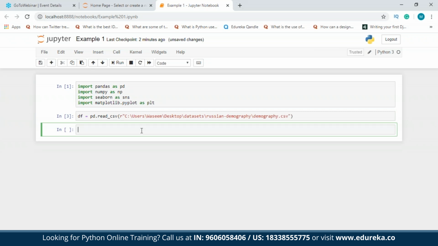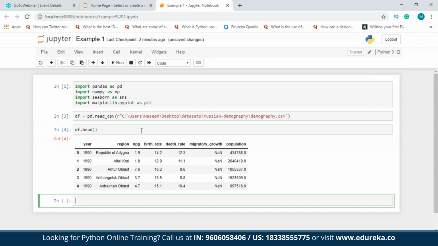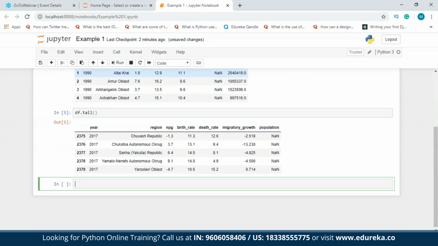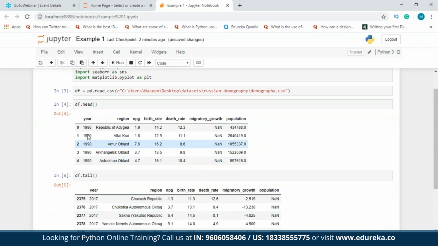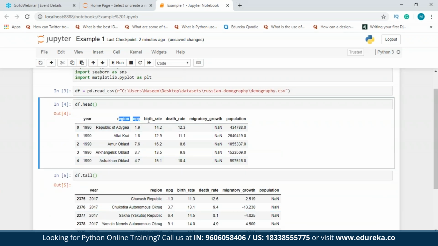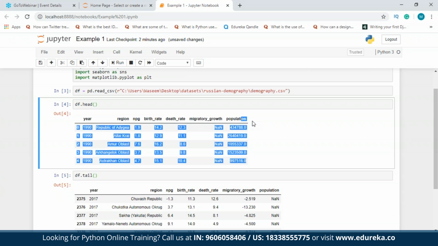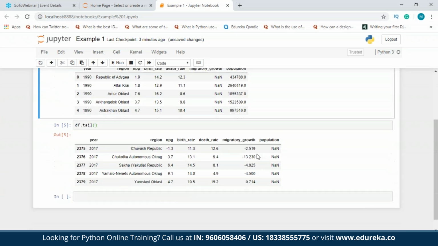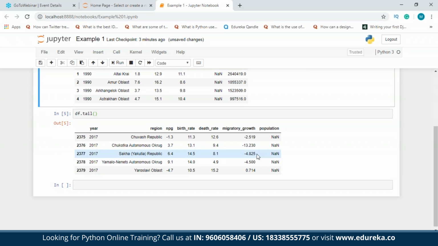So after this, we will take a first look at our dataset using df.head. It will give me the first 5 rows from my dataset. As you can see, we have this data, and we can also take a look at the data from the last 5 rows. We have these columns like year, region, NPG, birth rate, death rate, migratory growth, and population. So this is our dataset, guys. By looking at these first 5 rows, we can figure out what our data has. We have 7 columns, namely year, region, NPG, birth rate, death rate, migratory growth, and population.